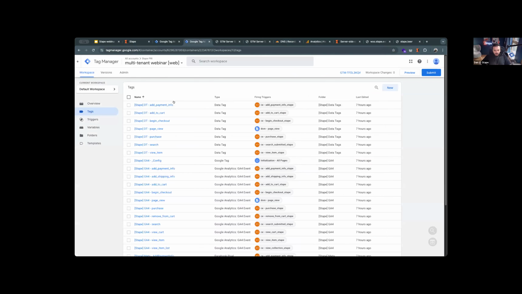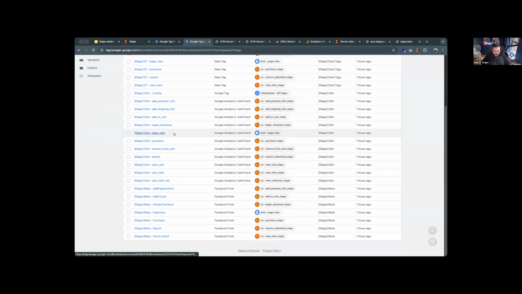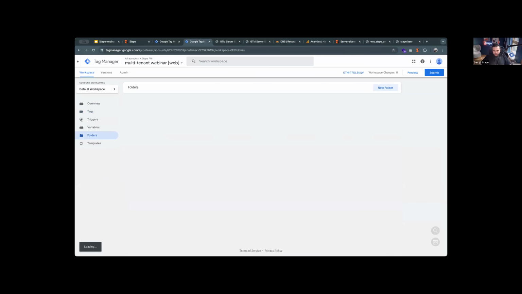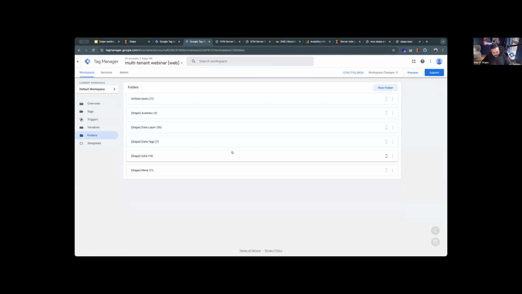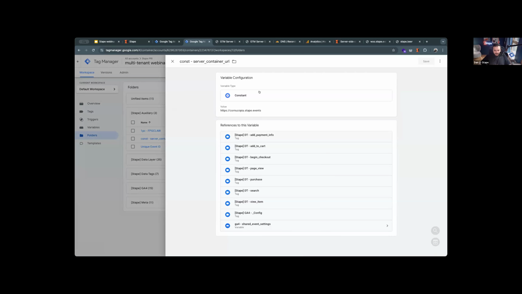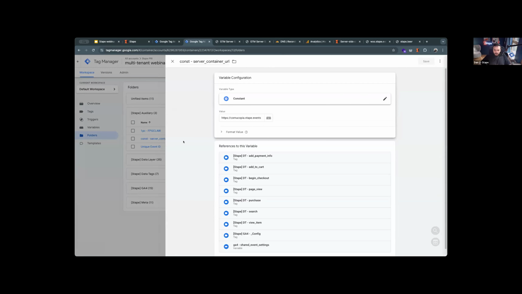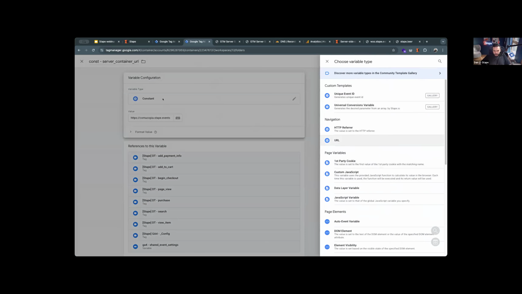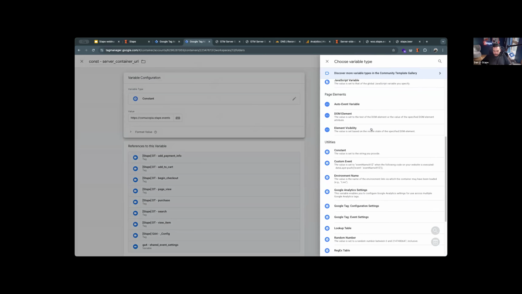Now, let's look at our web container first and handle some basic things. So first and foremost, what we want is requests from Stape events to go to the Stape events subdomain and requests from Stape beer to go to the Stape beer subdomain, right? So what I'm going to do first is find in our templates the server container URL, which is plugged into our data tags and GA4, obviously. And what we're going to do is change this variable to not be a constant, but to be a lookup table.